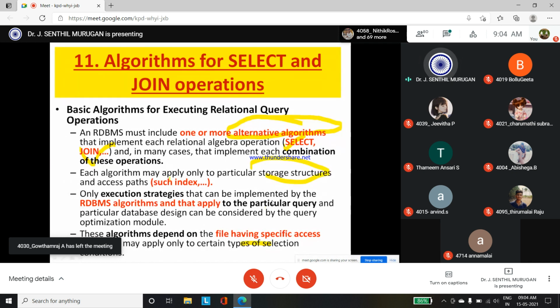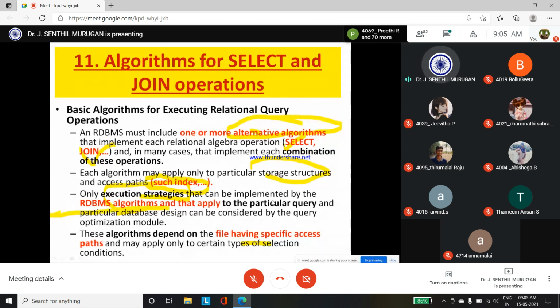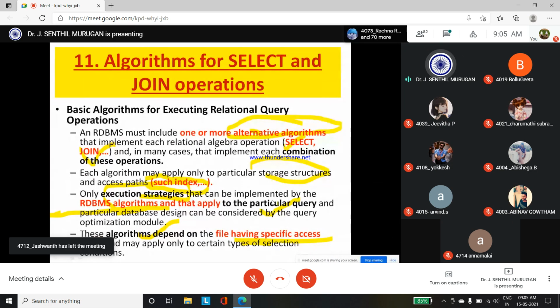Okay, so what is the storage structure going to do? It's going to have access to that path, and using the index it is going to have access, and the execution strategy based on this is the RDBMS algorithm. How can we apply it on a particular query? So how we can apply algorithms depends on the file having specific access paths. There will be different conditions, and for each condition we have a different access path. So what are the accesses in that one?